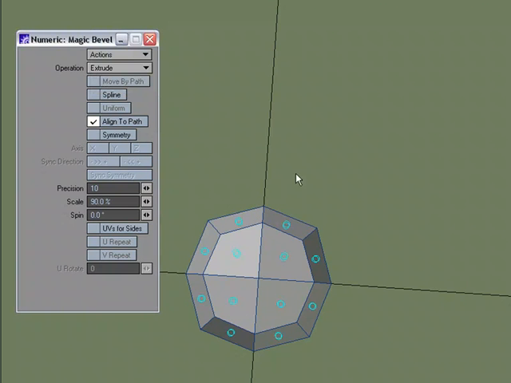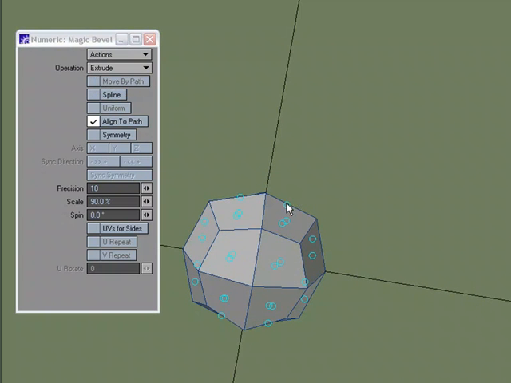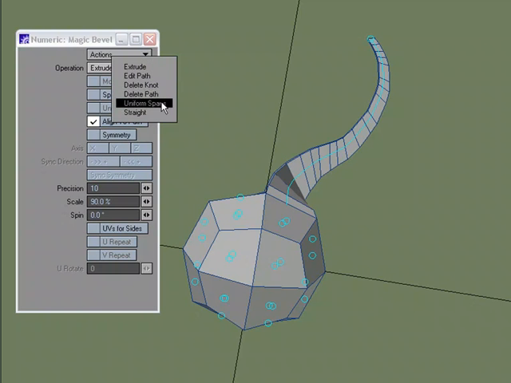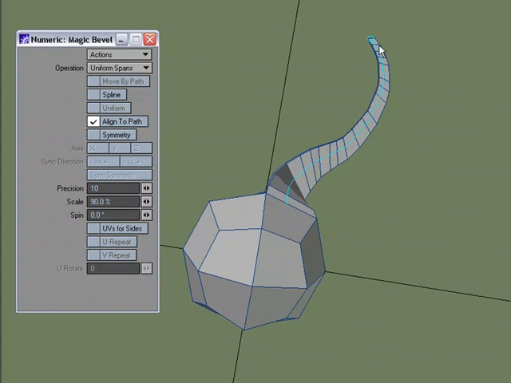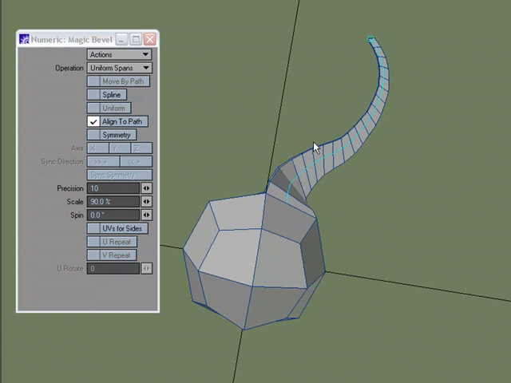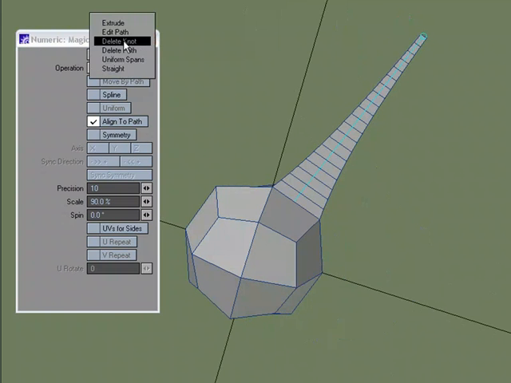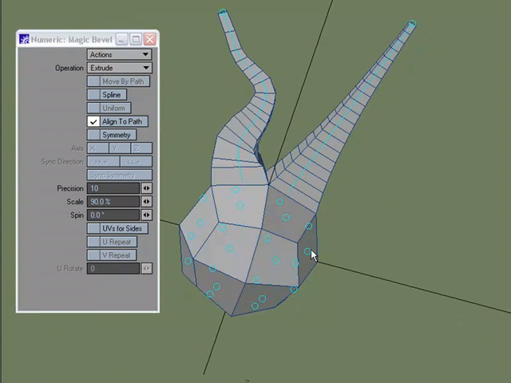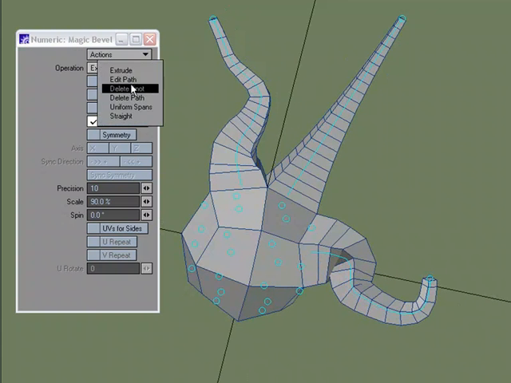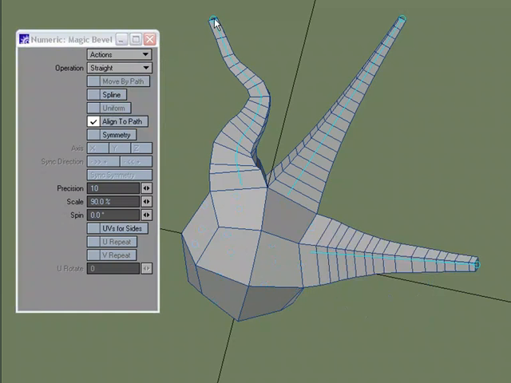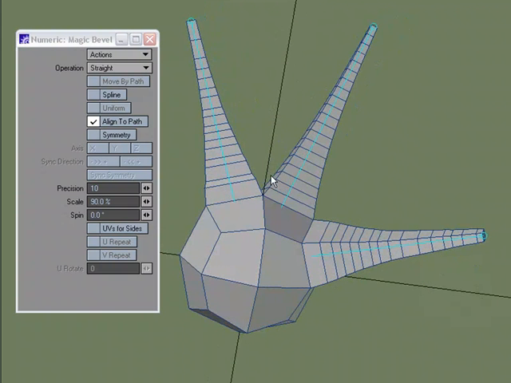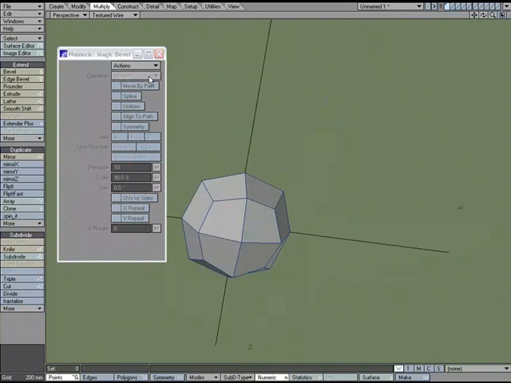So I'm going to go back to extrude, and I'm going to pick one of these to extrude out. And I like the shape that I've made, but I want to evenly space these bevels, and I just click on the end with uniform spans, and now I've got them evenly spaced. I can also use the straighten operation to straighten out the bevel. So I can go back to extrude, build some crazy curves, go over to straighten, and just straighten out those paths.